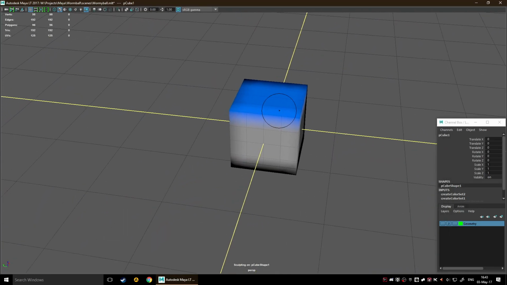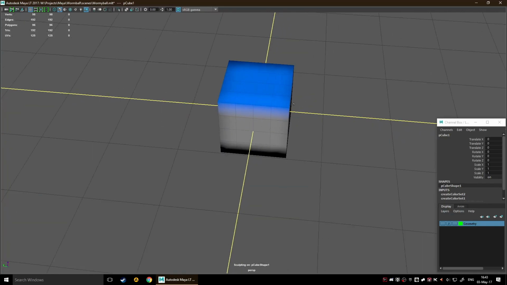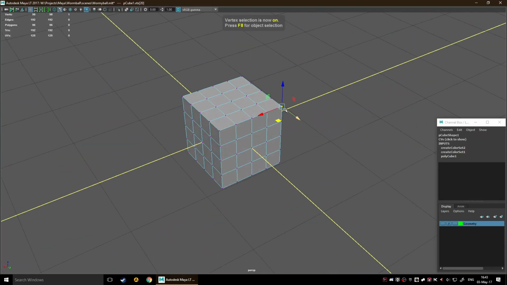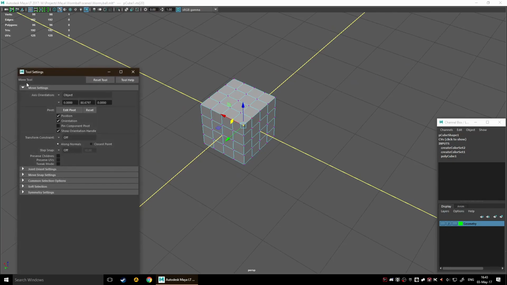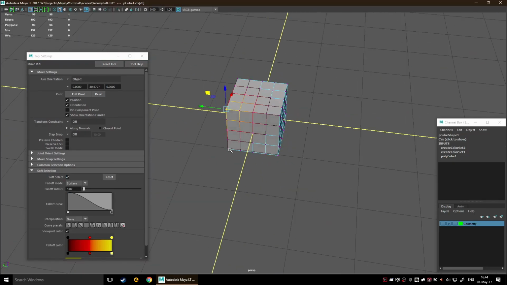I made a hotkey for that as well. You might do this yourself. If you remember, the soft select is kind of like the poor man's sculpting. In other words, if we go into our vertex mode and select this vertex, and we want to move this vertex with some of these other vertices, if we open up the tool settings, you'll see there's a soft selection, and you can enable it, and this will allow you to move stuff.